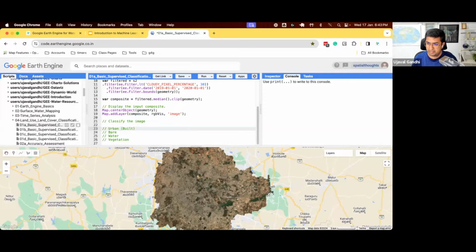For any classification algorithm to work, it works better with numbers instead of text. So we'll assign a value of 0, class 1, class 2, and class 3. We'll say, take this image, assign the value 0 to the pixel if it's urban, assign 1 if it's bare, and so on.